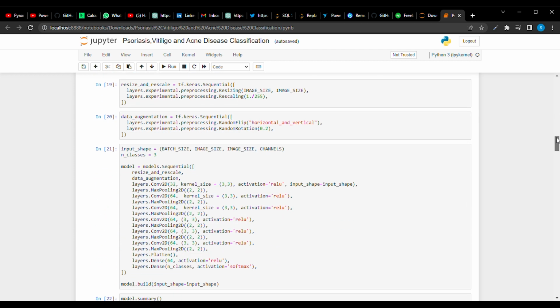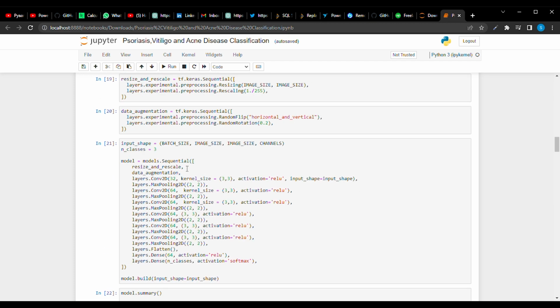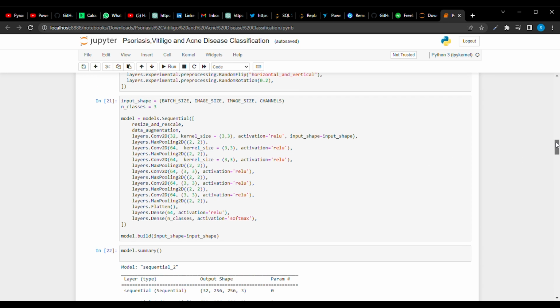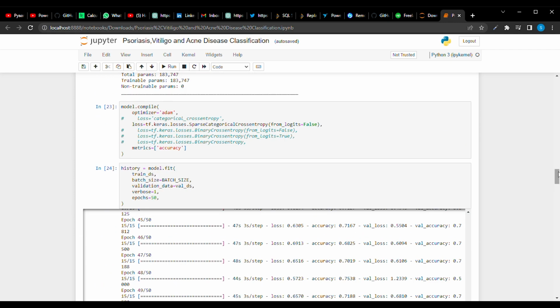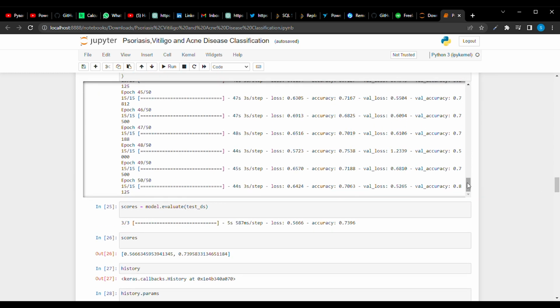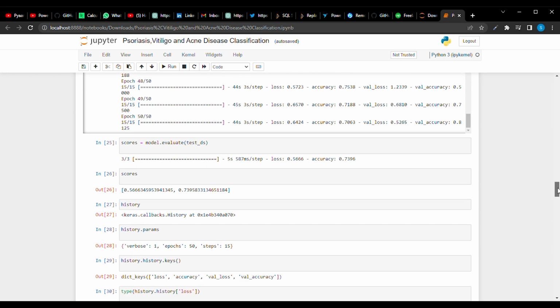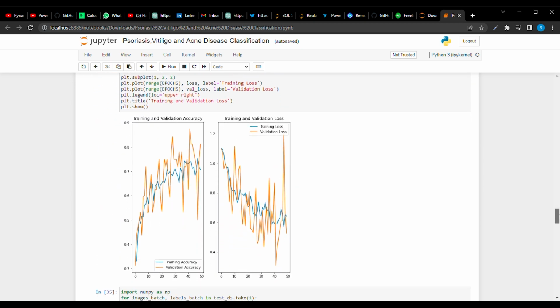Now I have augmented the data to increase this dataset. So I have used a CNN sequential model, and I have trained it for 50 epochs. And it gives me an accuracy of 81%, which is quite good for this small amount of data. And I have saved it into this H5 file.